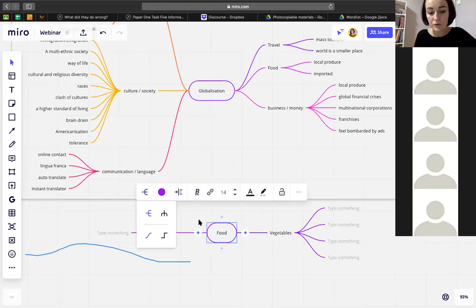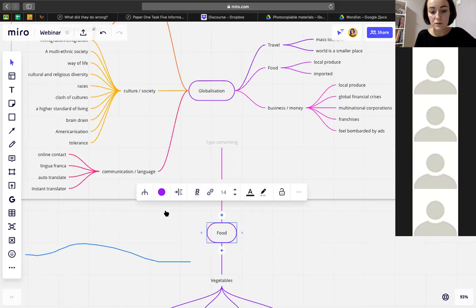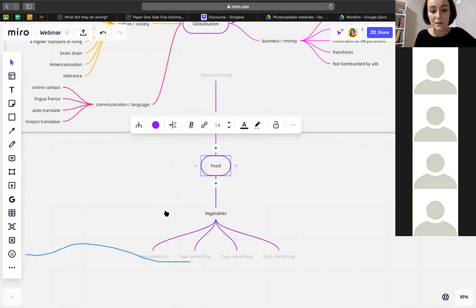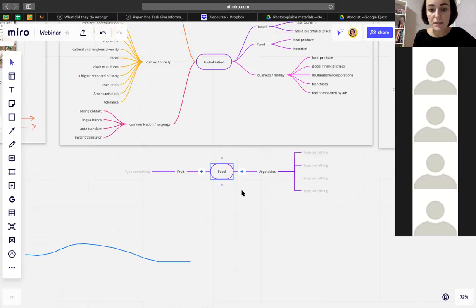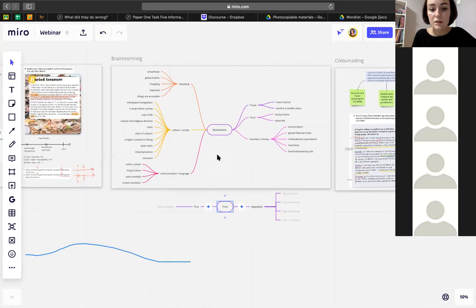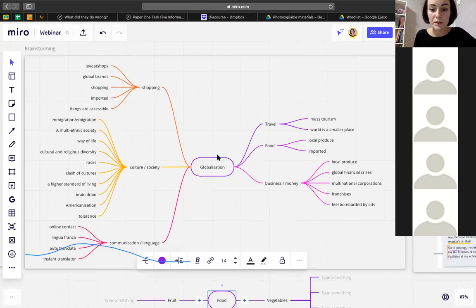For example, you want your diagram to be like this. So it depends. You can change it back. You probably want to make it like this. So you can change it again. So this is talking about brainstorming.